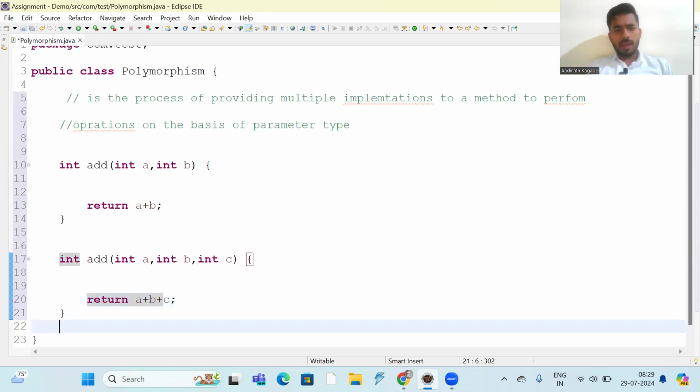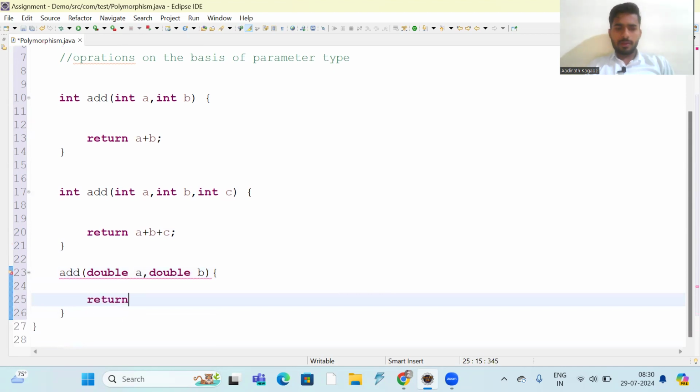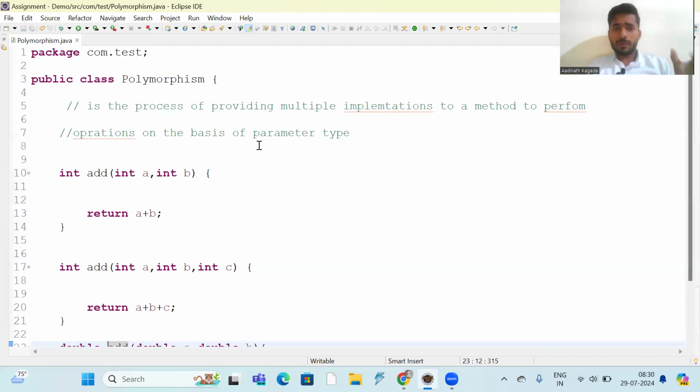Okay, and then again I have one method like add. Let's say here I have a double a, double b, and return a plus b. Return type should be double. So very simple. What is polymorphism? Multiple implementations of a method.